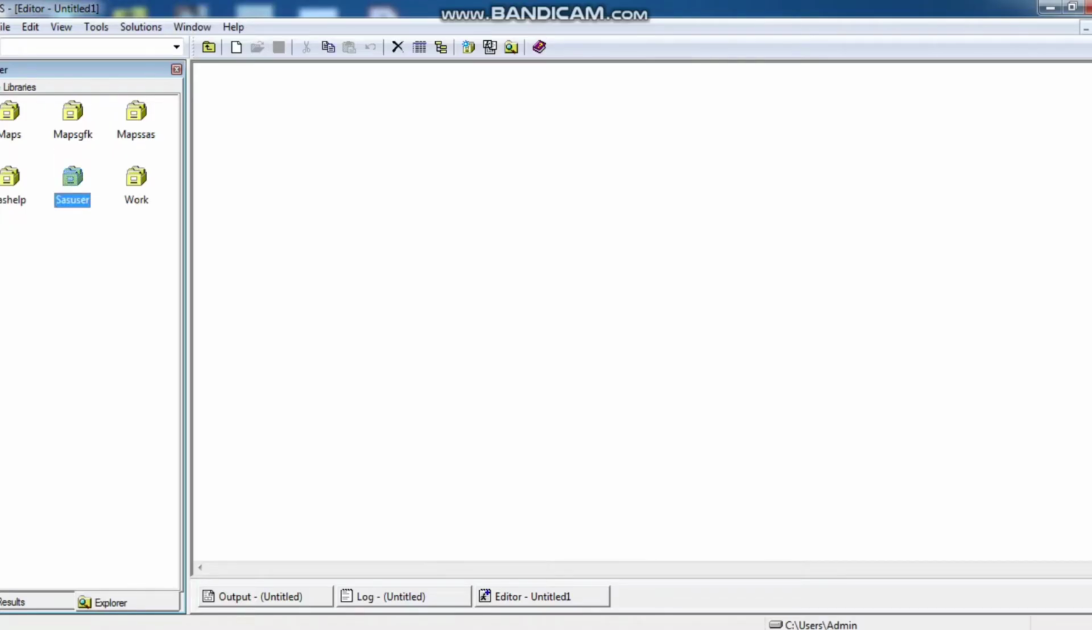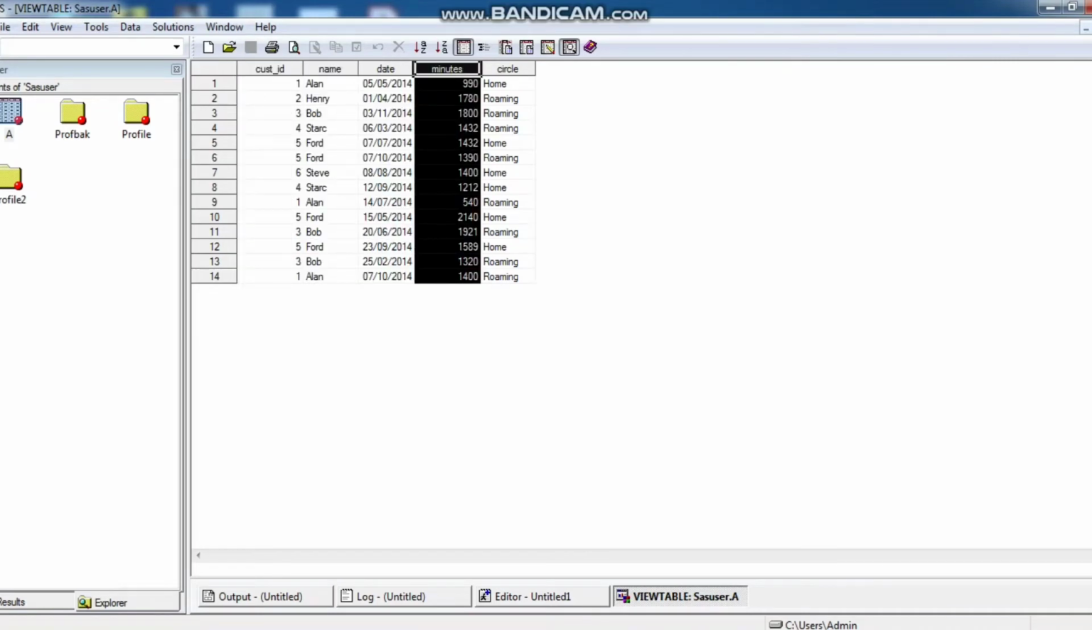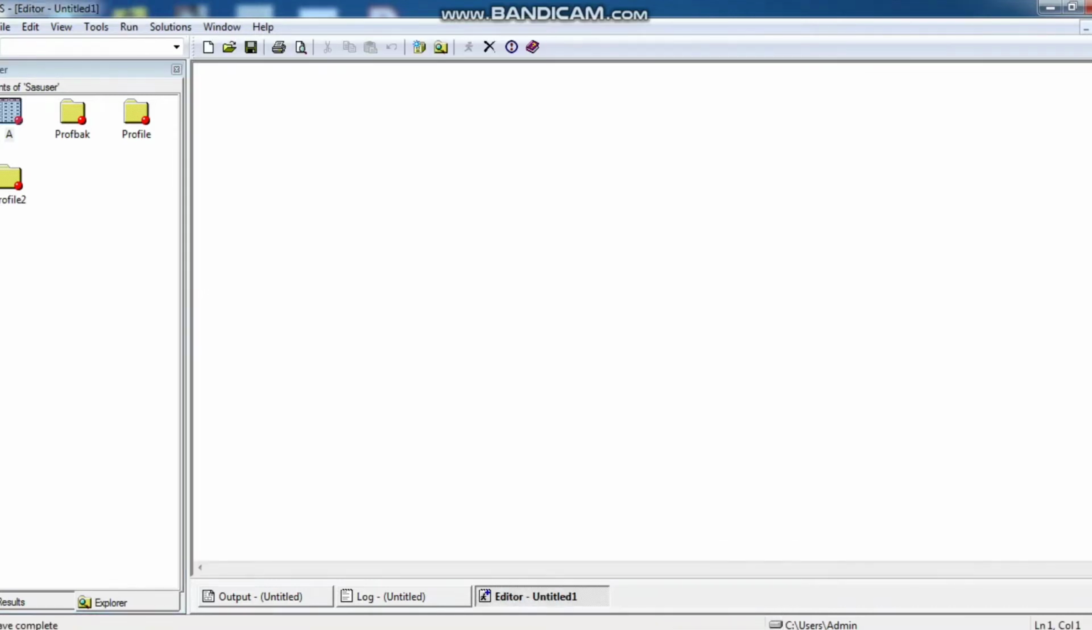Let's open the SAS application. Here in the SAS user library is dataset A. While opening the dataset, A has 6 columns: first ID, name, date, minutes and circle. Now I am going back to the editor window to write the code of keep vertical subsetting.